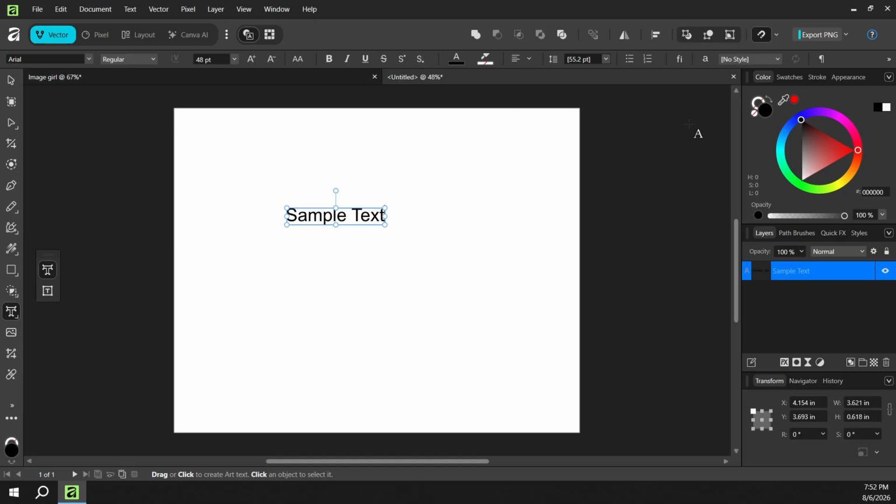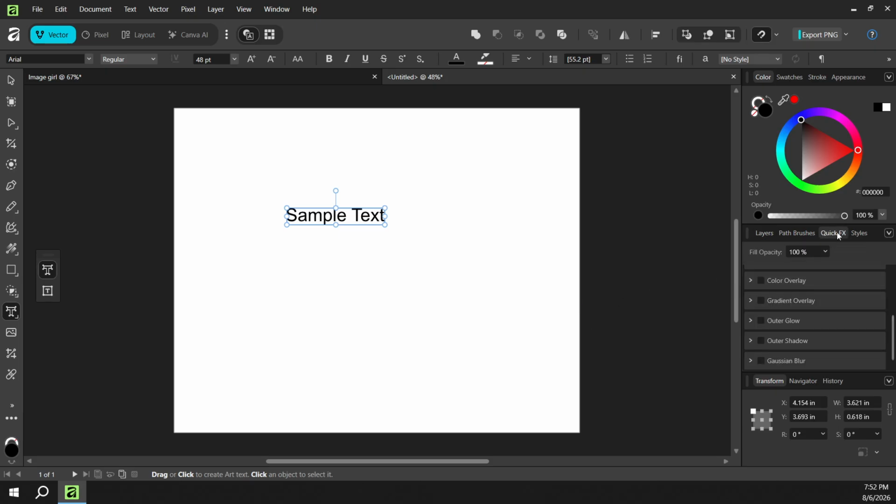With the text layer selected in the Layers panel, look to the right side for Quick FX, which is Affinity Photo's effects panel. Click it to reveal the available live effects for the selected layer. Turn on Gradient Overlay by checking it. This applies a non-destructive gradient to your text, so you can change it anytime without damaging the original type.